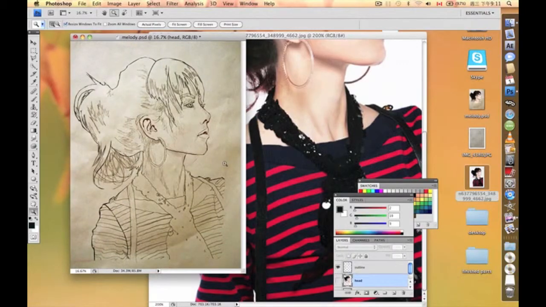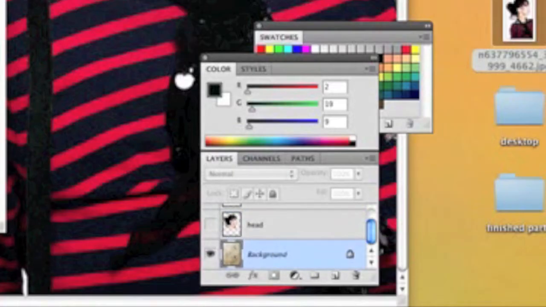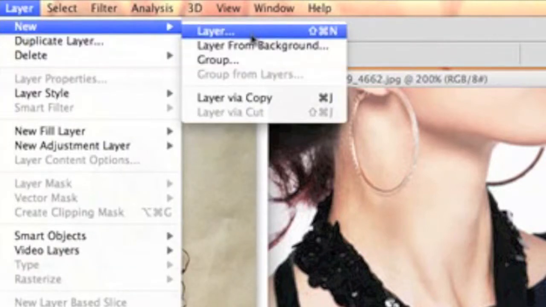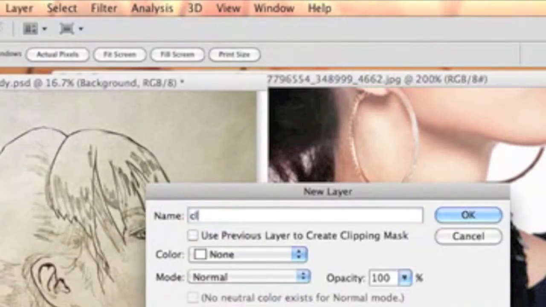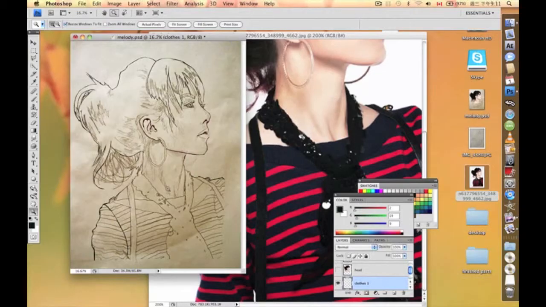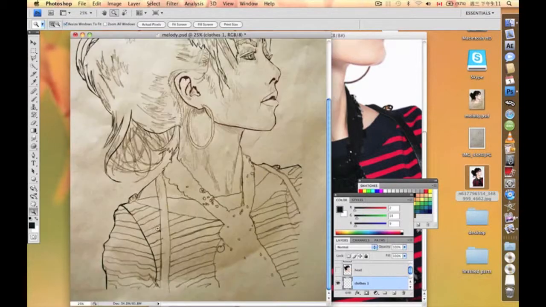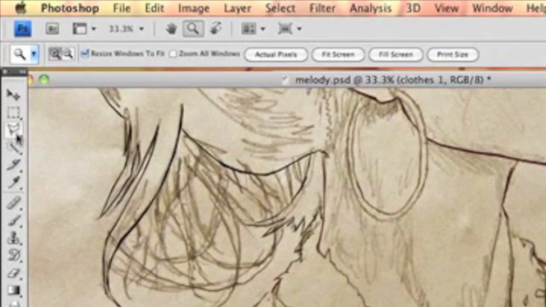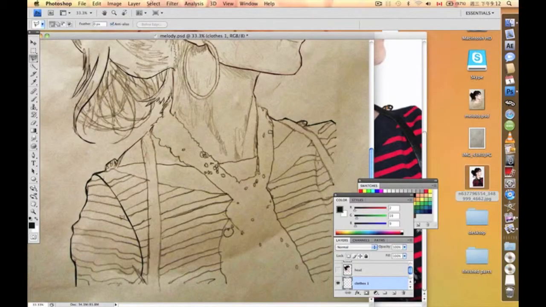So we're going to create another layer just right on top of background. Here we go. We name it clothes. Clothes number 1. Click on it, and then what we need to do is again use our polygon lasso tool. We're going to do the stripes later, so we're going to do the basic red on this button for now.